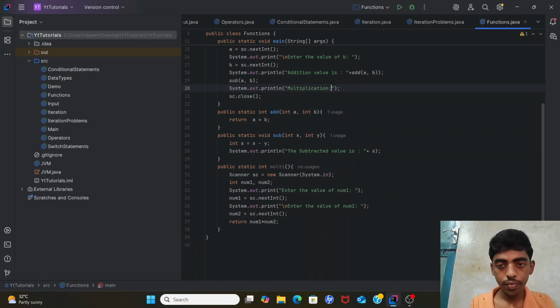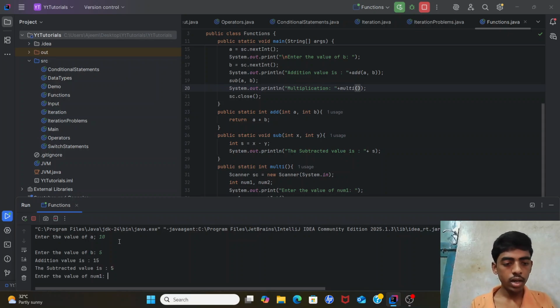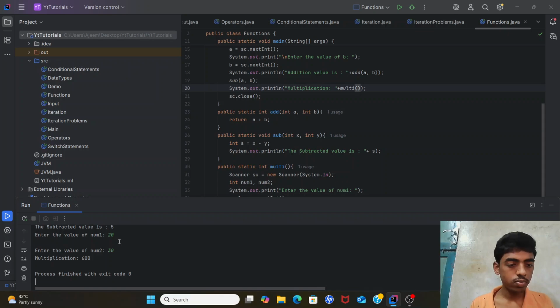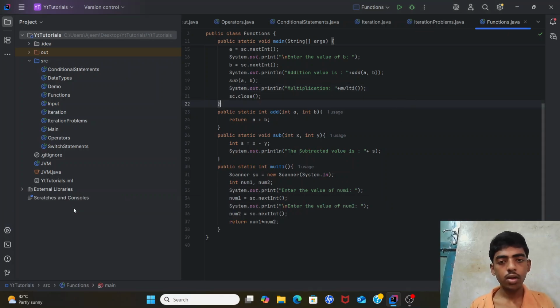Multiplication plus, what is the name? Multi. Don't pass any arguments. If there is no parameter, don't pass any arguments. Let me run it. Value of A 10, value of B 5. Enter the value of num1 20, value of num2 30. It's 600. Okay, it's clear, right?